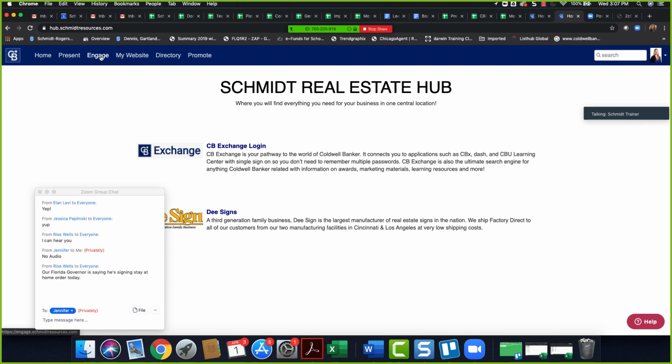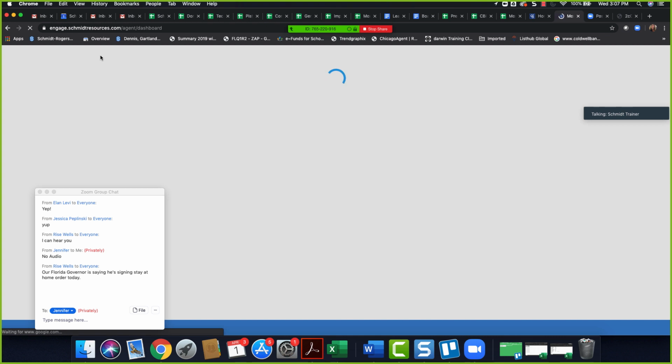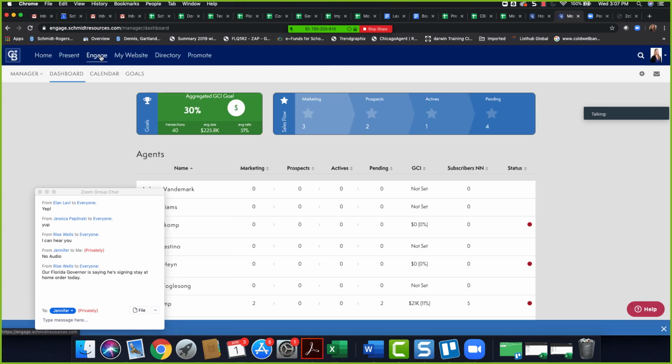So we're going to click on Engage up here in the menu bar. And then once that loads, what I'm seeing is my manager dashboard.